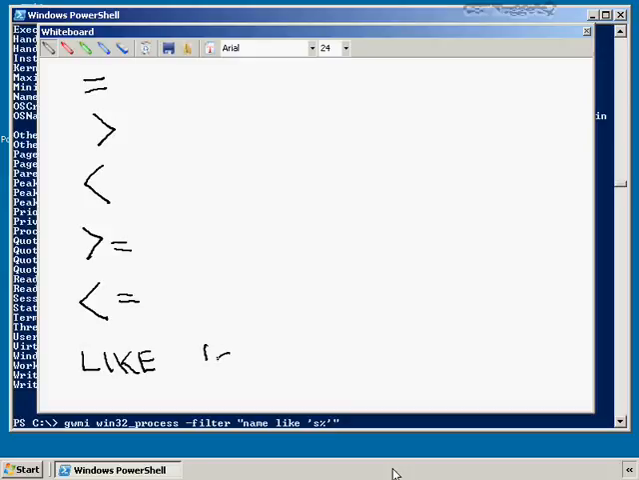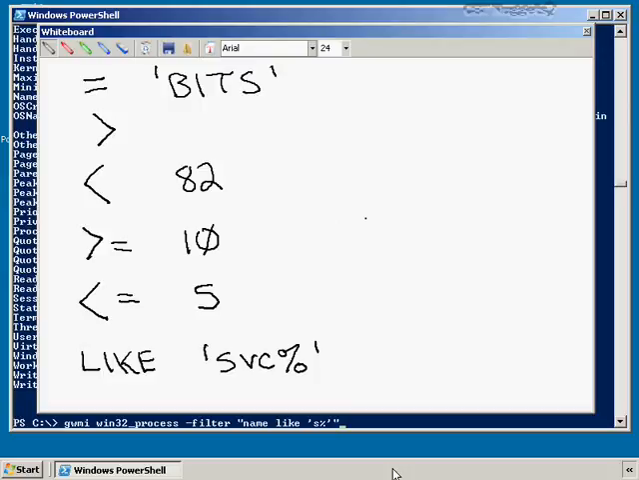The like operator uses a % as its wildcard. Numbers do not use single quotation marks. So I might say something like, show me all the disk drives that have a free space of less than 82. And it wouldn't be in quotation marks or anything else. If I were doing an exact match on a string, like the name of a service, BITS, that would go in single quotation marks. Now you may wonder, is WMI case sensitive?